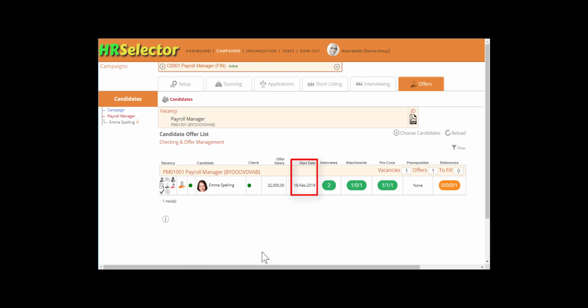The candidate will be able to suggest an alternative start date. If the candidate requires any clarification, or has any queries, they will be encouraged to communicate via the chat facility. If changes to the offer are required, they can be made and the offer reissued as a new revision.